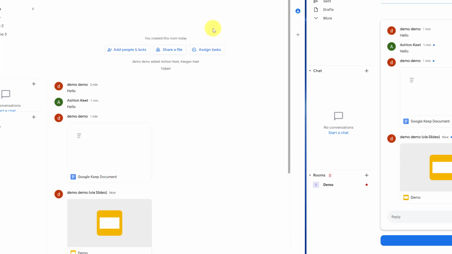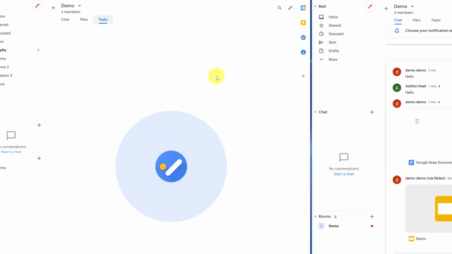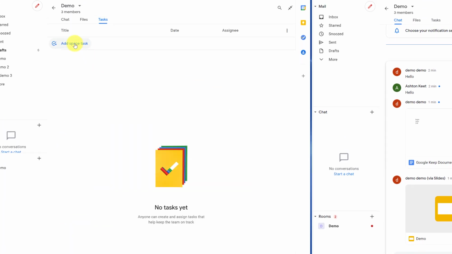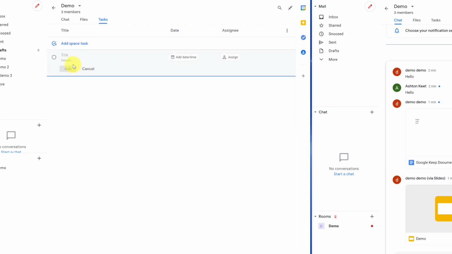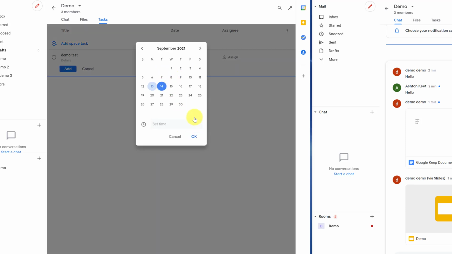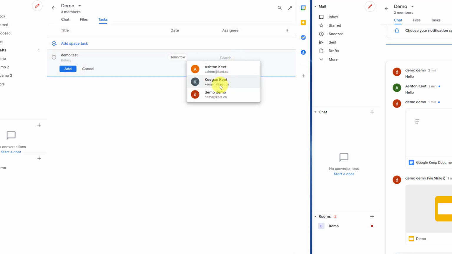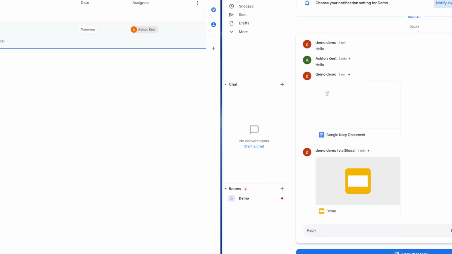The other thing I like about this is assigning tasks. So I can go ahead and assign a task to somebody. I'll just go ahead and click add space task here. And I'm just going to call it this demo again, demo test. And I'm going to give it a date or time. We'll say tomorrow. And I'm going to assign it to somebody and hit add.